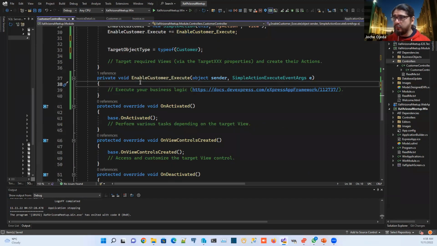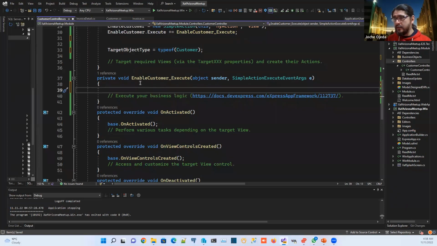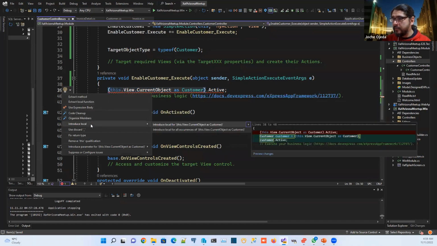Basically, it's a button. So here I can tell something like view current object, and we cast this as a customer. And of course, I don't even need to put it in a variable. I can do something like this, and then I will have the active property here. This is .NET casting in general, so I don't have to explain this. True. Or let's put this in a variable. Introduce local.